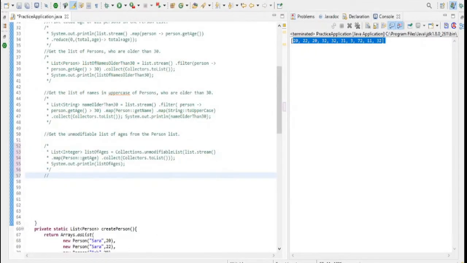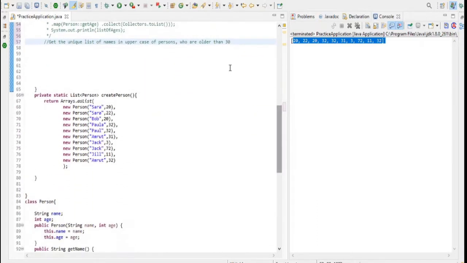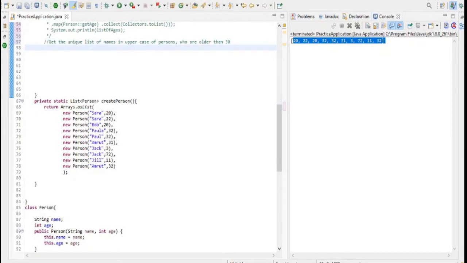So here, let's put this here. Get the unique list of names in uppercase, list of names of persons who are older than 30. Okay, so here we have a unique list. If it is a unique list, so we need one list here. So let's make it one set here. Okay, so set, and this is name.